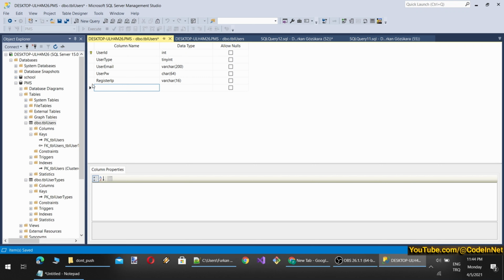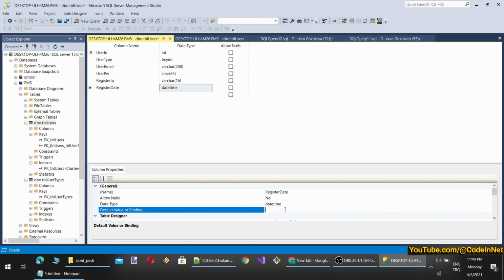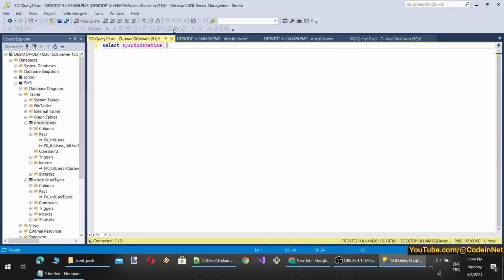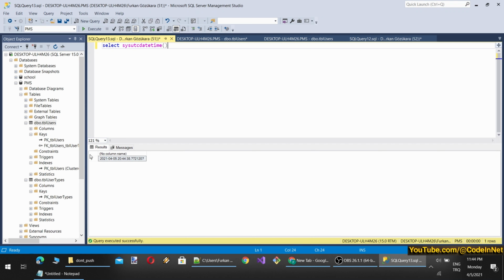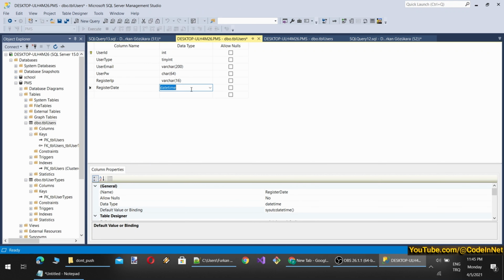We can also make this unique, so from one IP a person can only register once, but it is up to us. We can keep the register date, such as datetime, and we can set a default value for this. Okay, this is a method of SQL Server. For example, if you type like this, you will get the UTC time. When you are working on a server, time synchronization is really important. So I prefer to use UTC time for my programs, but you can also keep the local system date time. In that case, it will depend on your system time. So UTC time is better, universal.